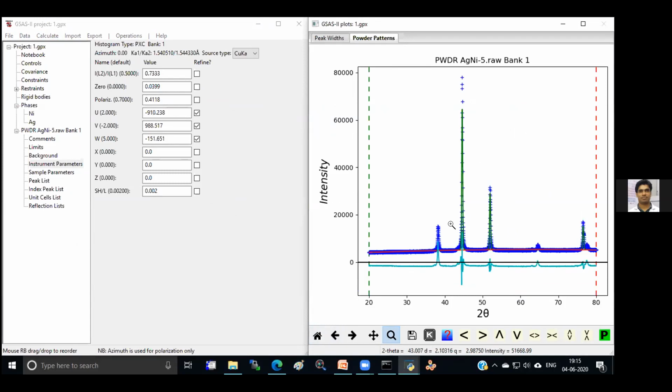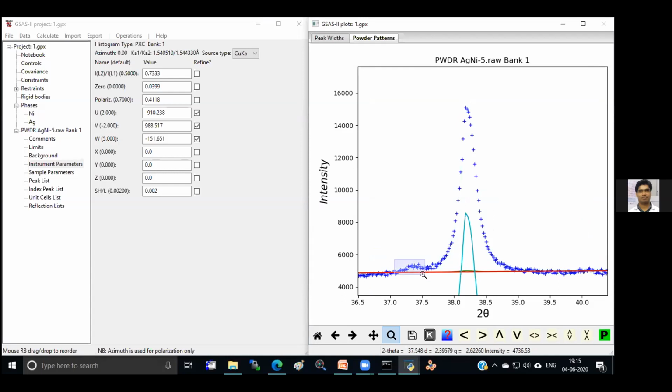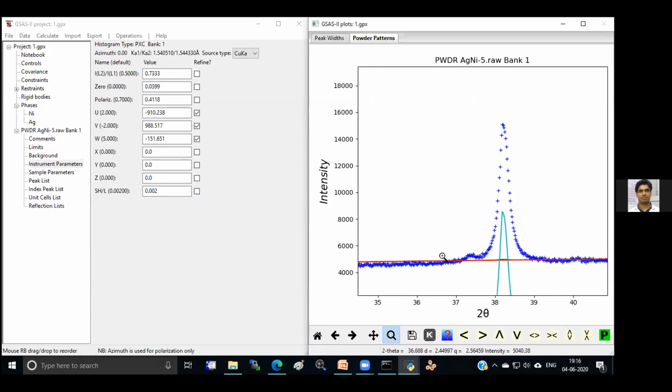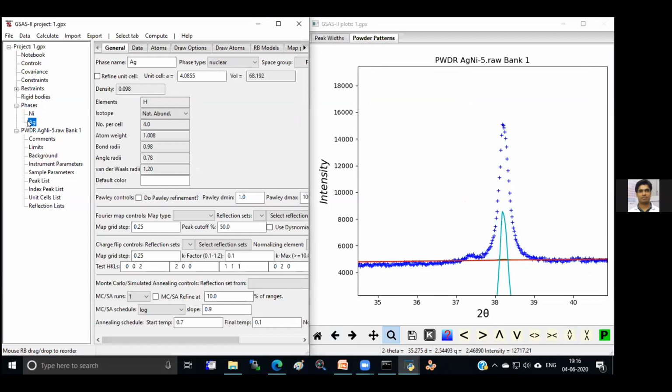And if you see the full XRD pattern, this, this and this peak only get refined, but here there is another small peak which is not getting refined. So from here we can understand that this XRD is not coming from nickel only, so there must be some other thing. Okay, so one can easily tell that it can be a heterogeneous phase. So let's take silver into account.